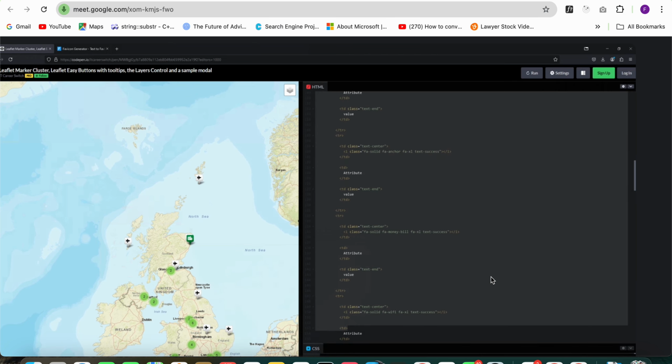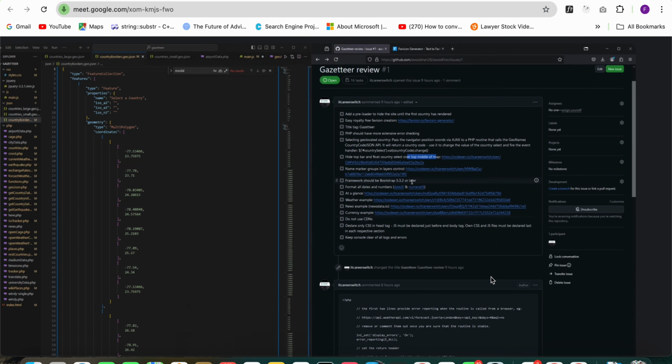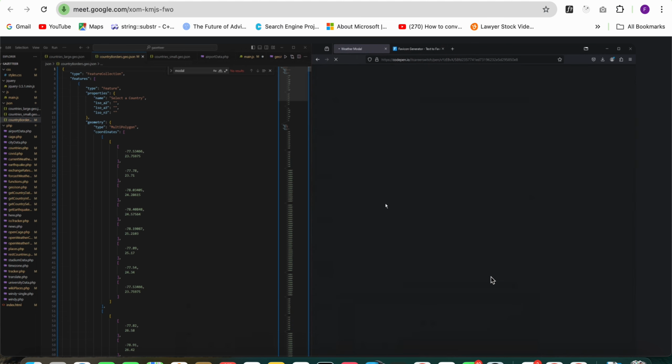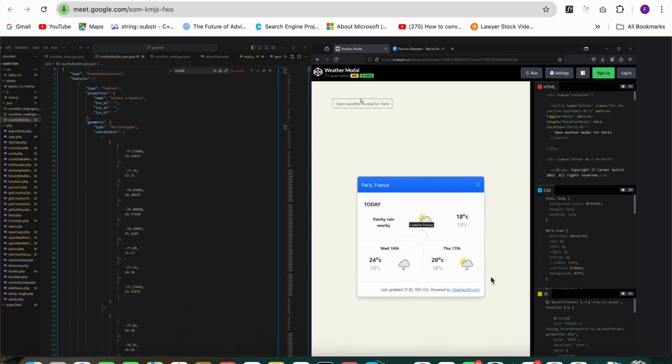And there was, yeah, apparently we're using the old Bootstrap. We're not using the new Bootstrap. Framework should be Bootstrap 5.3.2. Okay. So we're using the old Bootstrap. We need to get the new one in, and then when you look at the Bootstrap, see how their one looks compared to our one.